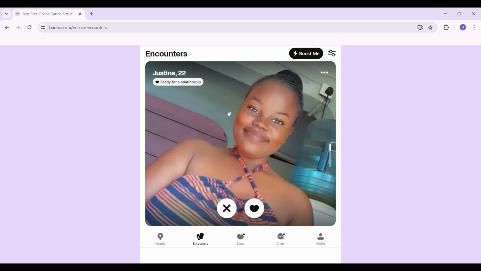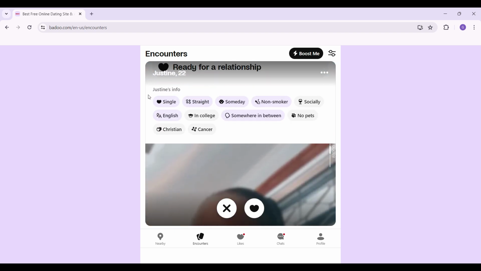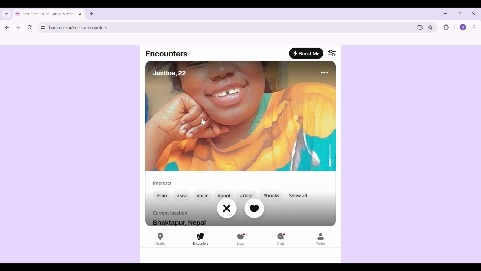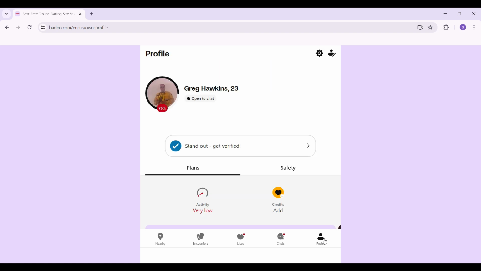Now here's a profile that I want to view. It's of a stranger. Simply scroll down and you can see the profile, like info, other photos and everything. In case you want to see your own profile, let's go to this profile tab right here, simply click on it. Then this will open up.